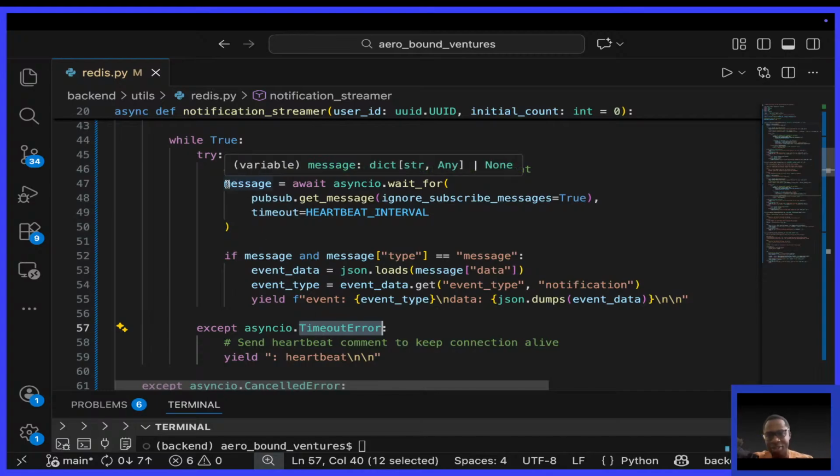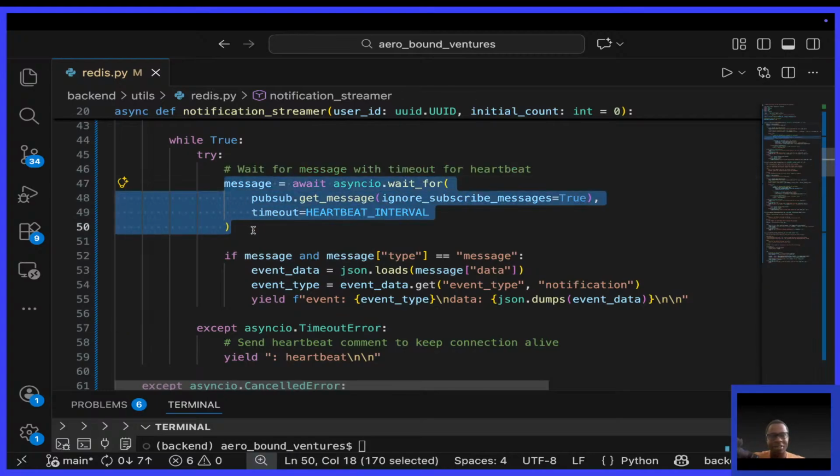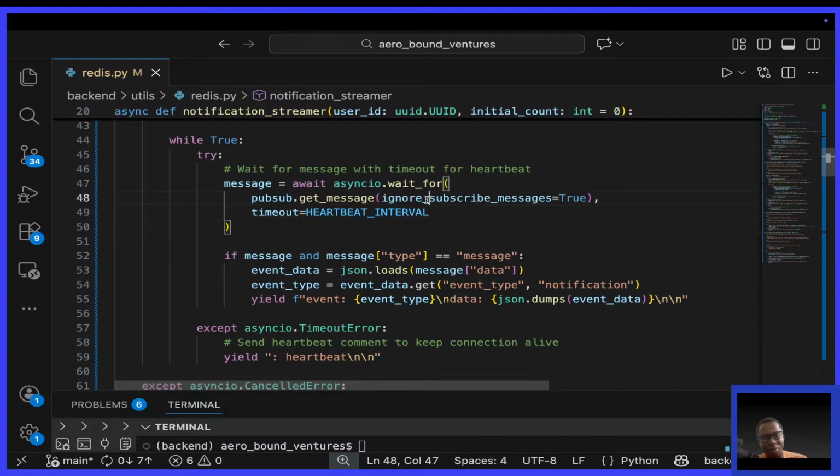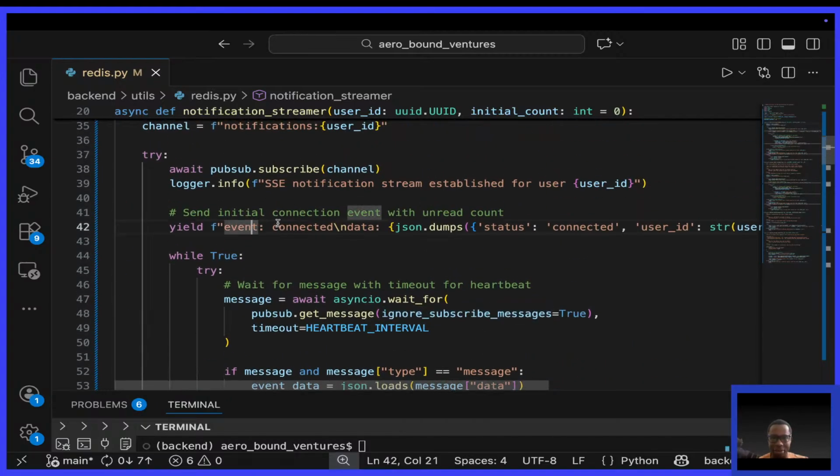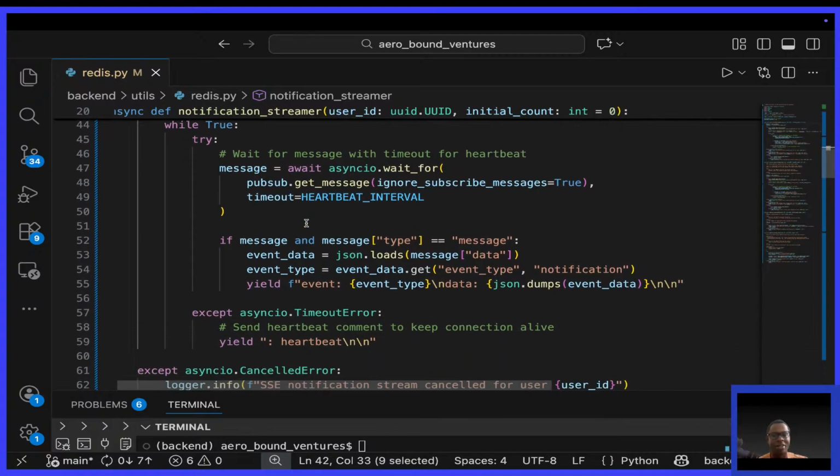So here we get the message that has been published, and of course we say ignore_subscribe_messages equals true. Why? Because just like we have an event type of connected, the pub/sub tool of Redis always sends subscribe and unsubscribe messages. We don't want to send those messages to the front end or to our client. We want to ignore them. That's why you have ignore_subscribe_messages equals true.